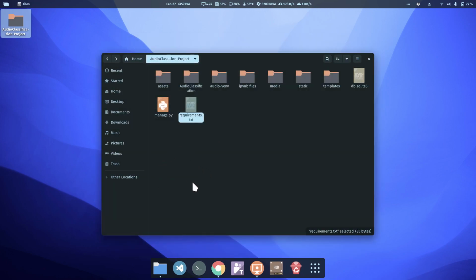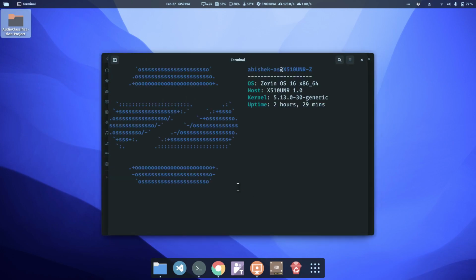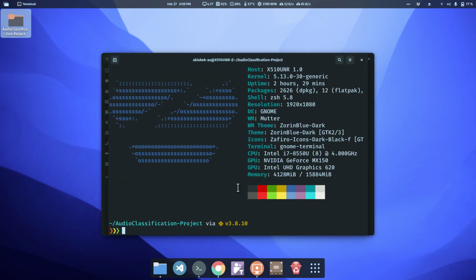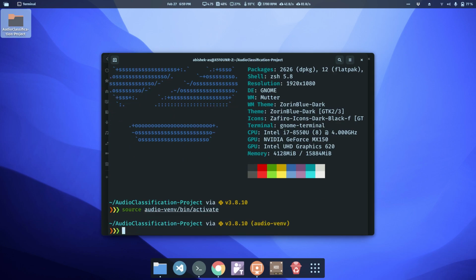Just go to that project with cd, type source audio venv/bin/activate, and it will activate it. Then just type pip install -r requirements.txt. It will automatically install all the packages needed into the virtual environment. I have already done it, so I am not doing it; you go and do it. And let's get into the project.